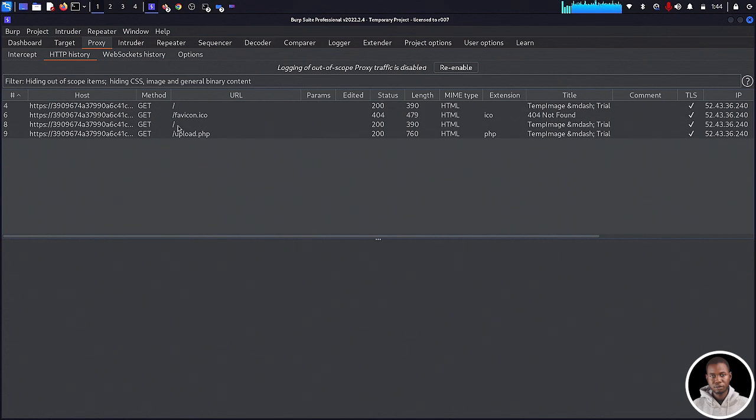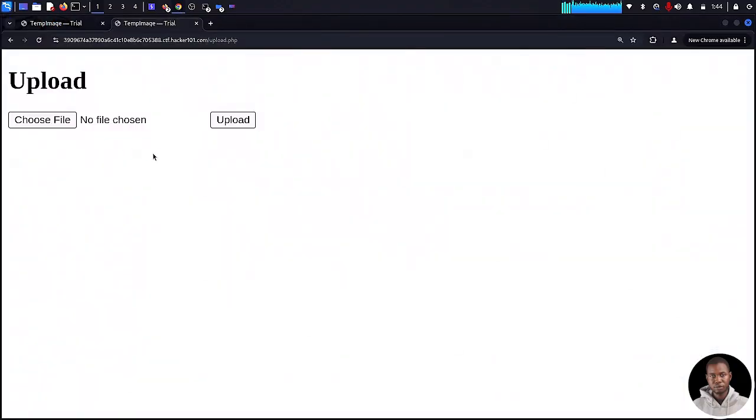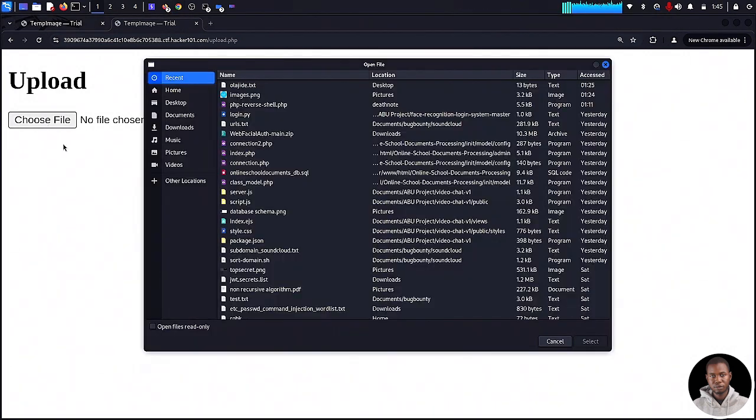Now we just have few items in our HTTP history. You can see that we have a GET request to favicon.ico, we have a GET request to the root, and we have a GET request to the upload.php, which is this page right here. Now this happens to be an upload functionality. If you click on file upload, let's just see what we can upload to this.